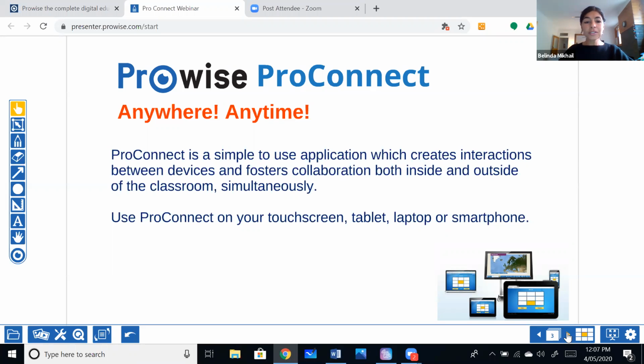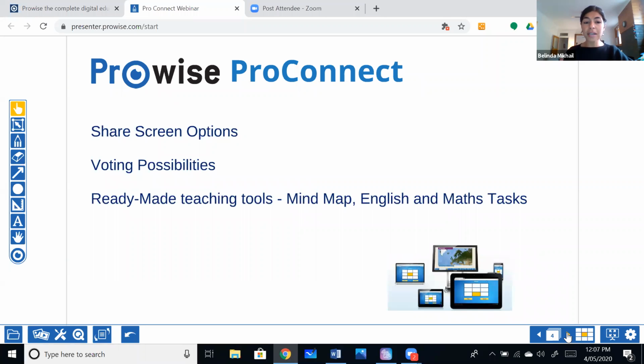Now, what I can do when I use ProConnect is I can share my screen with you. And I'm going to do that today. Whatever I create here on my device, I'm going to share with you and ask you to contribute. I can also post out voting options as well. I can get you to answer true or false questions, yes or no. I could do my evaluations. I could give you some post-assessment questions. There's lots of possibilities, and I can do that through ProConnect, through a voting option, and I'm going to do that with you again today.